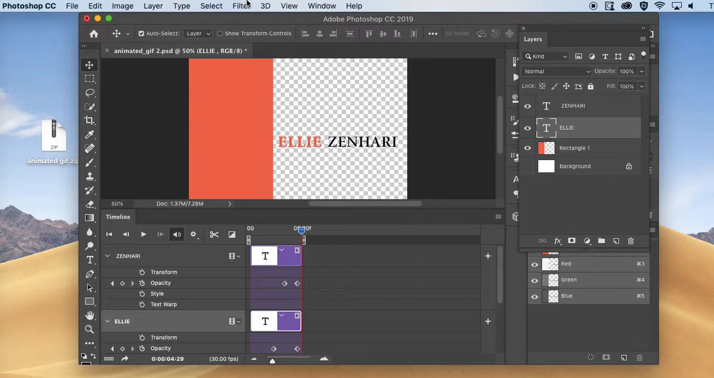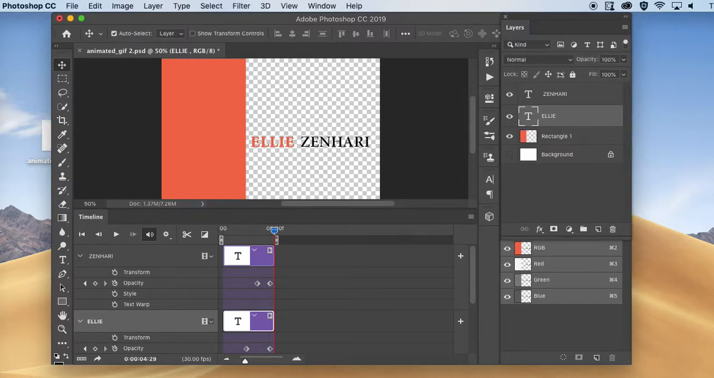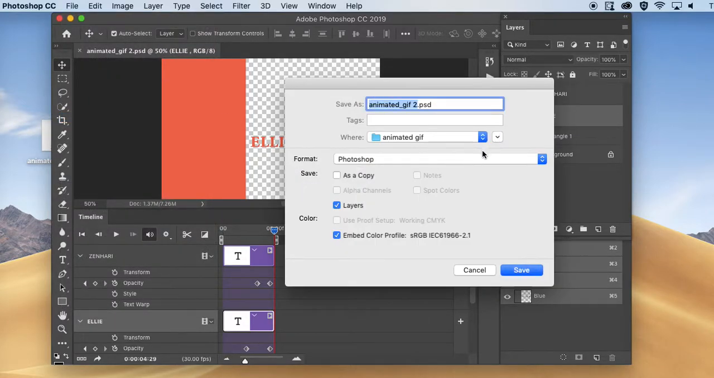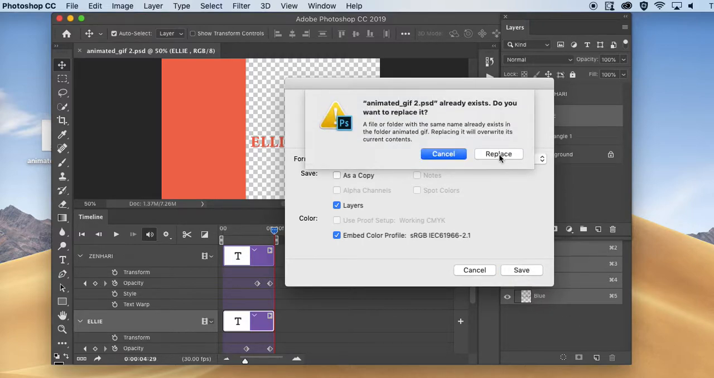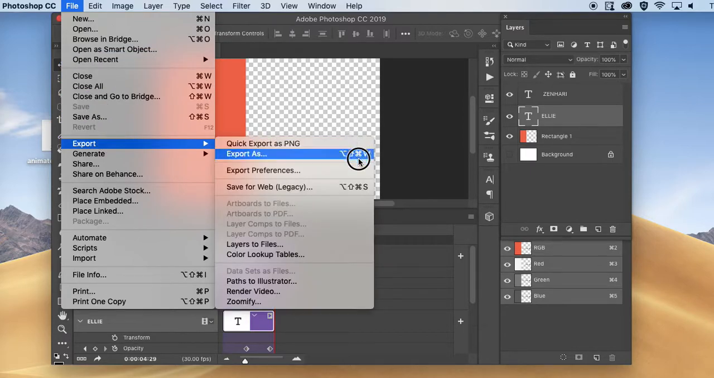So once you have everything taken care of as far as your layers are concerned, and you're happy with the outcome, you want to save your file, and make sure you save it in a folder that you should already create that would contain your PSD file as well as your HTML files and so on. So now I'm going to go ahead and export this animation. So export is going to be Save for Web.